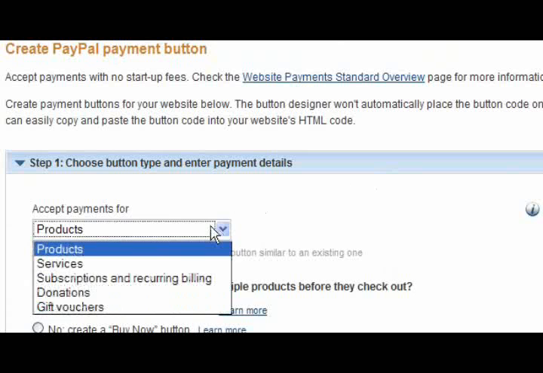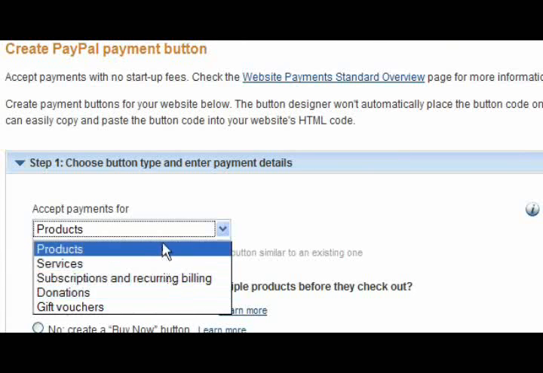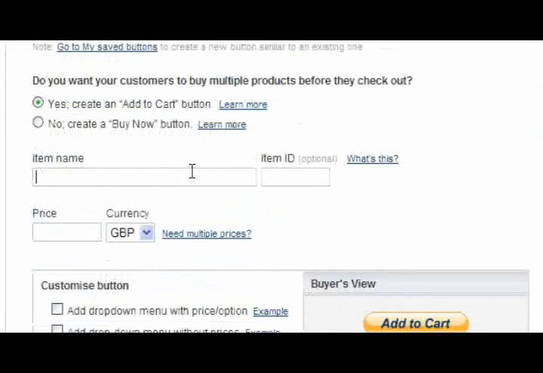And we can set paying for products, services, subscriptions, recurring bills, donations, and gift vouchers. We should use products. Yes, create an Add to Cart button, and we're going to call this Apple. The item ID we don't need. The price was £1.50. Don't put any symbols or currency symbols, things like that.